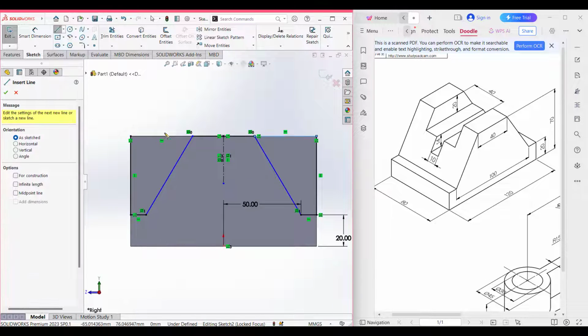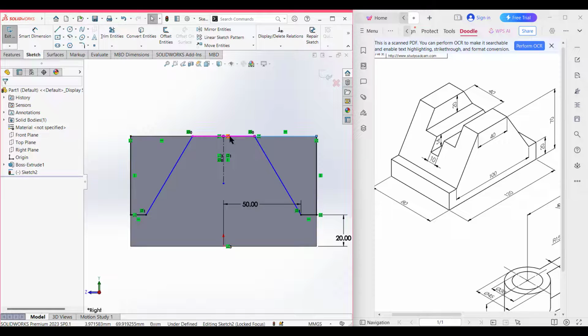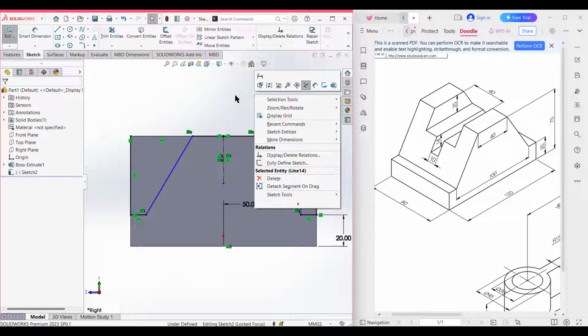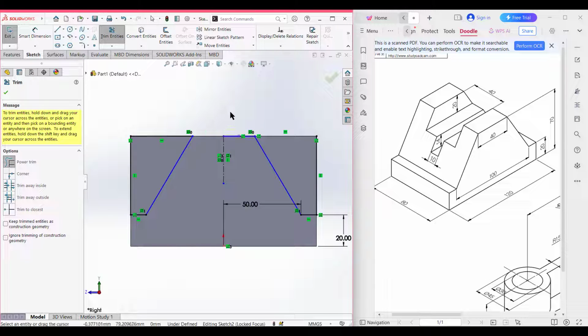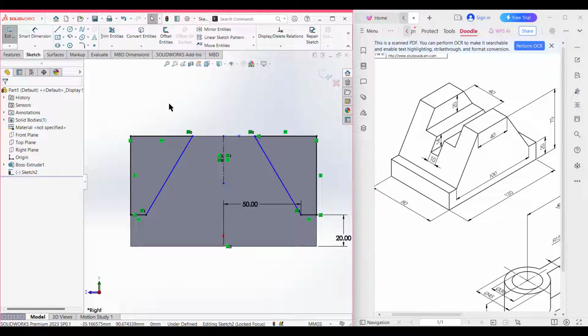Now press OK. Okay, we can see we have a common line here. We don't need this common line, so you can trim it, or you can leave it as you want. So I'm going to trim it. I'm trimming these two lines. Now press OK. Now isometric it for a better view.